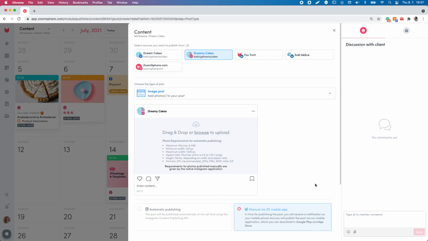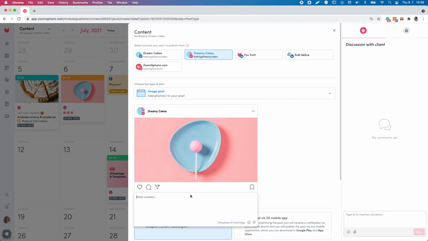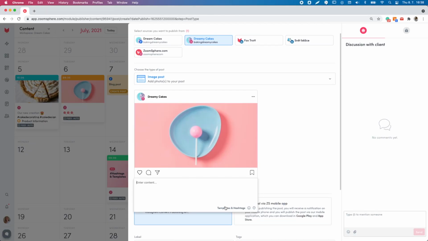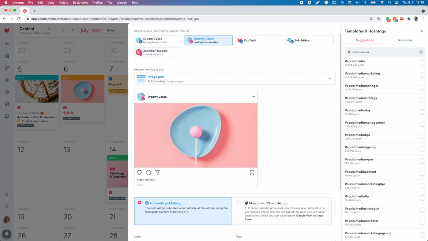the bar with templates and hashtags, emojis, and location will show up. Once you click Templates and Hashtags, the panel will open on the right. Simply search and find relevant hashtags by typing in any keywords and hitting Enter. For example, if you type social media, ZoomSphere will suggest and show related hashtags and how many posts with this hashtag exist on Instagram. This way, you can choose the right size of your hashtags.